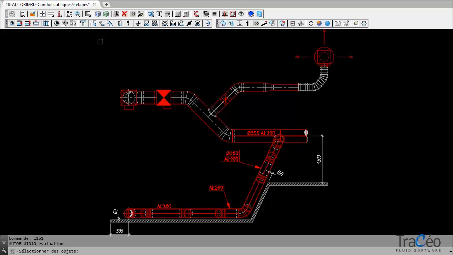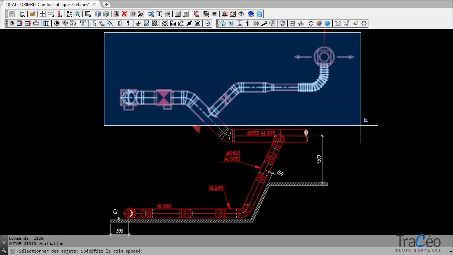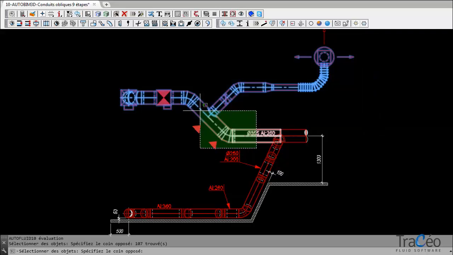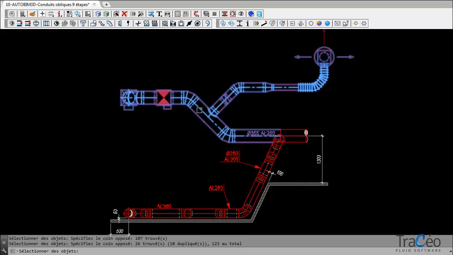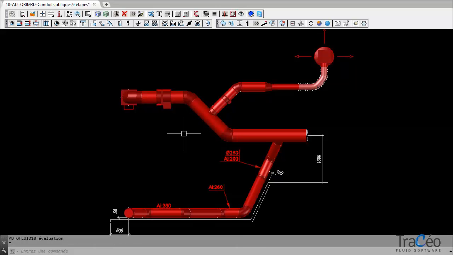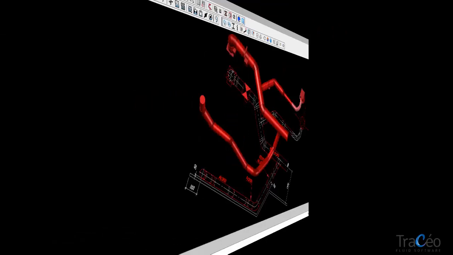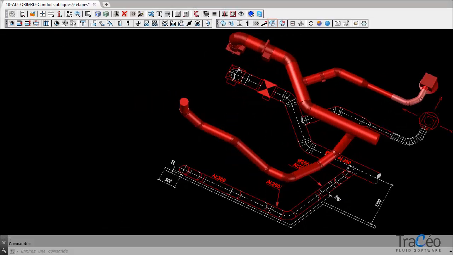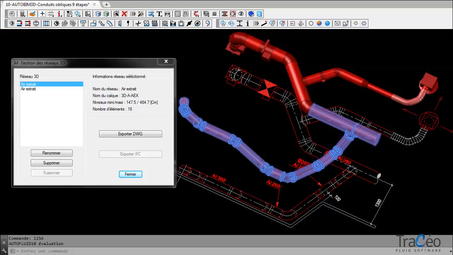Let's go ahead with the 3D creation. To make sure that this connection and this elbow will be taken into account, select the adjacent ducts. Confirm. 3D modeling is completed. Let's now run the 3D Networks Management command and visualize the 3D networks.